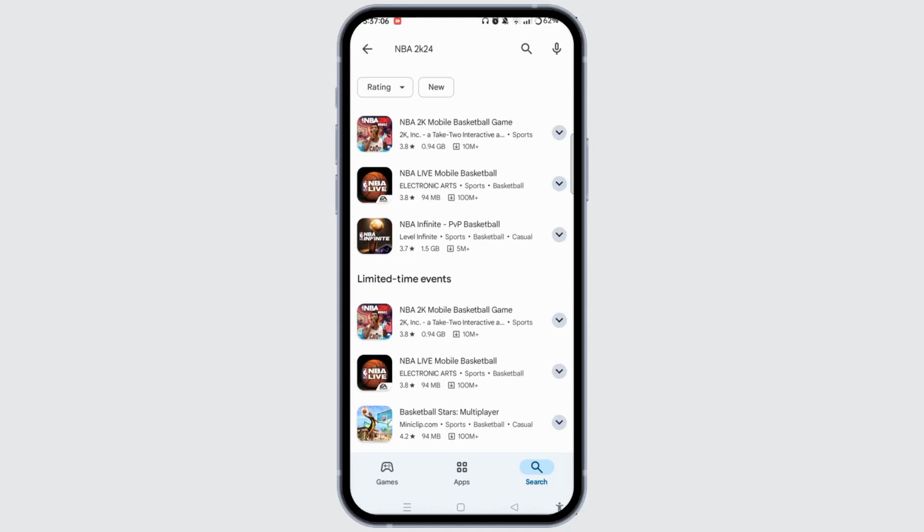You also need to make sure that your device meets the game's minimum requirements in terms of storage, RAM, and operating system version. The game might also require an active internet connection for installation and gameplay. That is how we do it.